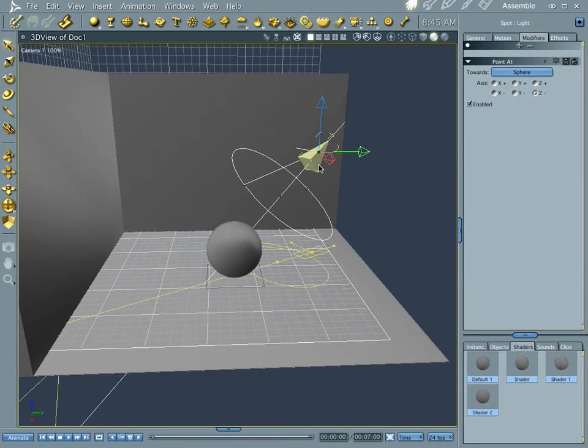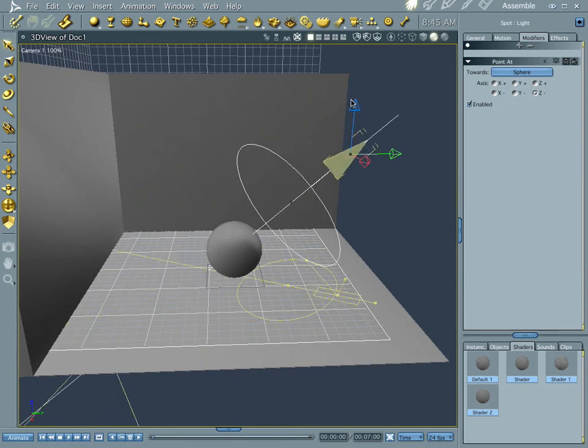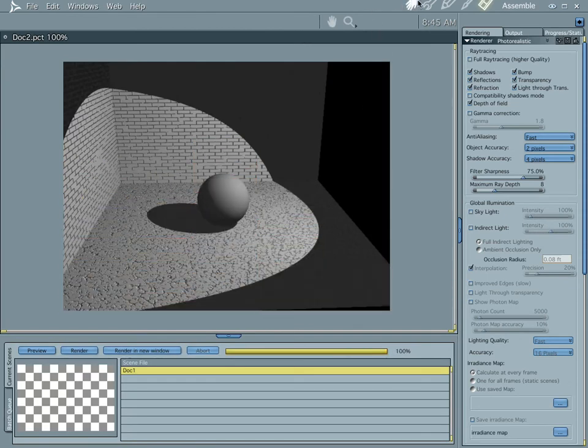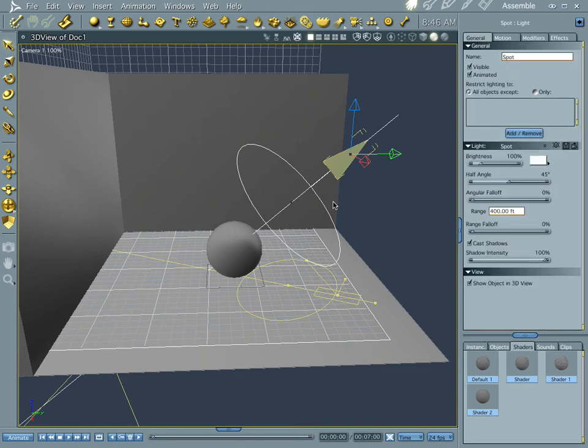Now, with your point at, you can move your light anywhere, and that's one of the really cool things about that command. You want to use that a lot. If you have a spotlight, have a point at in there, and you'll have a lot more control over your lighting. Now, let's take a look at a couple of things you can do with it right out of the box.